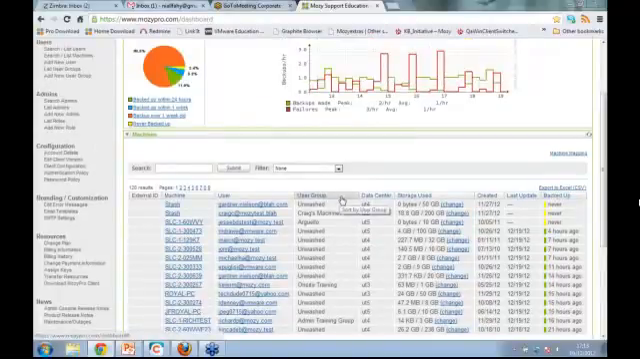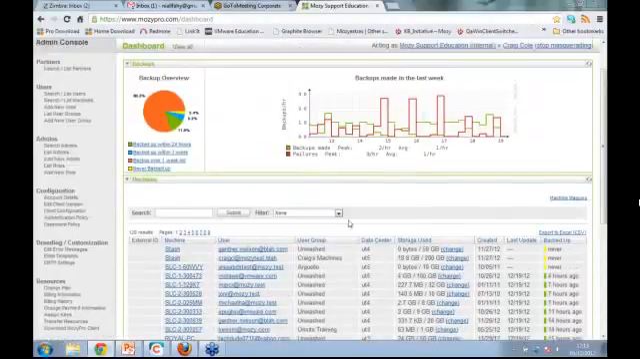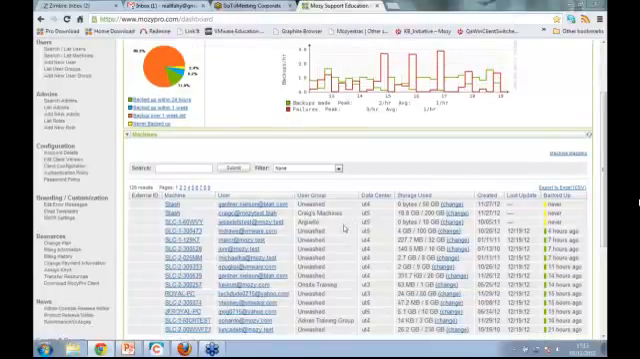Okay, so this is my own internal support education account. This is a Mozy Pro itemized account. As you can see, I have a lot of machines here from different internal users within Mozy that we use when we're doing training and so on.